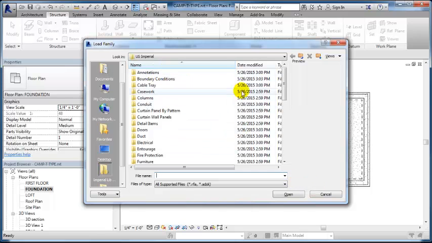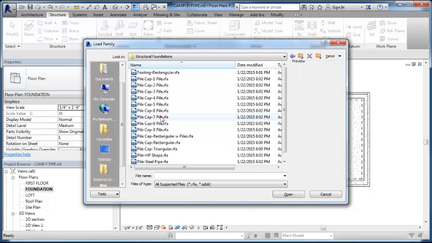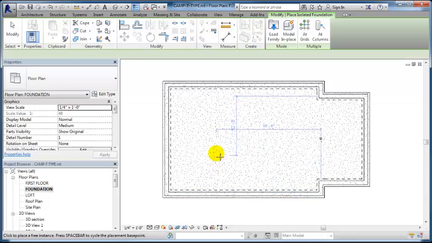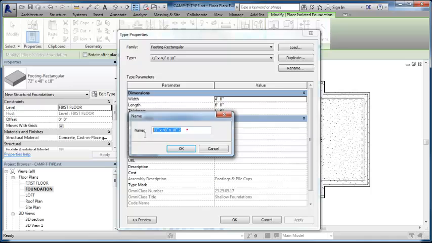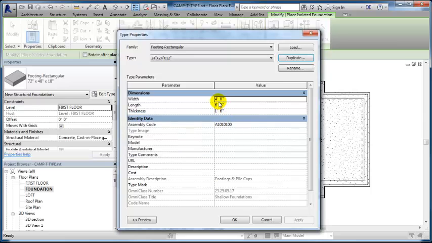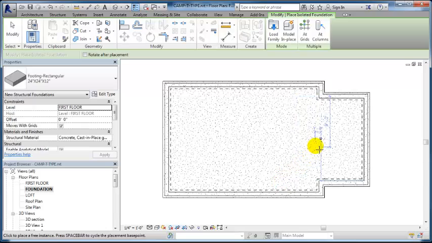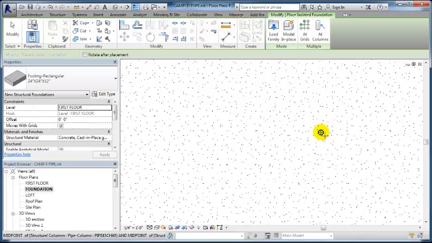And we don't have one, so we're going to have to go get one. So if we go under Structure, Foundations, there should be a footing rectangular that we can bring in. And then I want to edit the type, duplicate it, and call this 24 by 24 by 12 inch. And we'll change the width to 24 inches, the length to 24 inches, and the depth to 12 inches. That footing should be centered right on the pier.